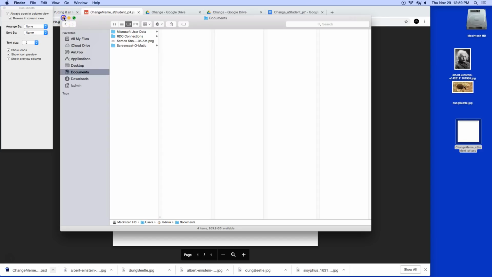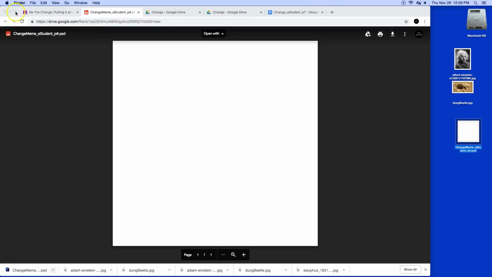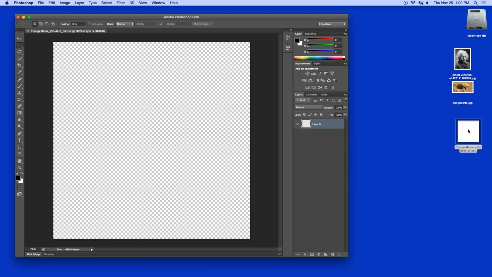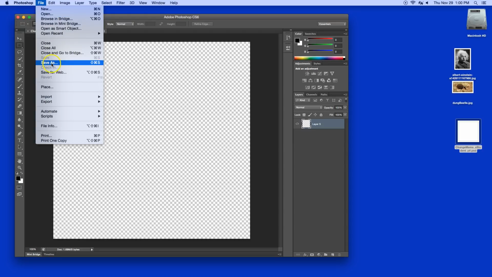And I'm going to close all these windows. Minimize this one by clicking the yellow button. This is my Photoshop document, application. I'm going to double click on this document, and the very first thing I'm going to do is change the name of it. File, Save As.